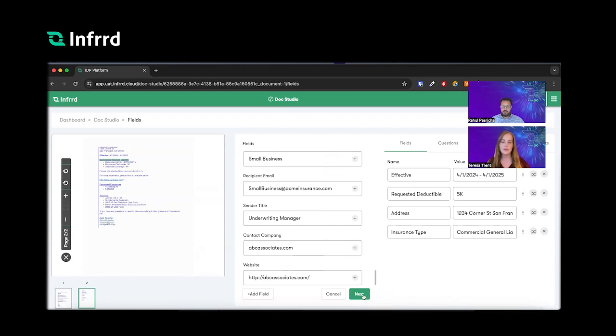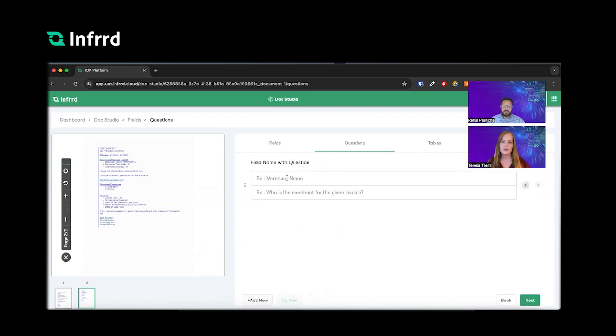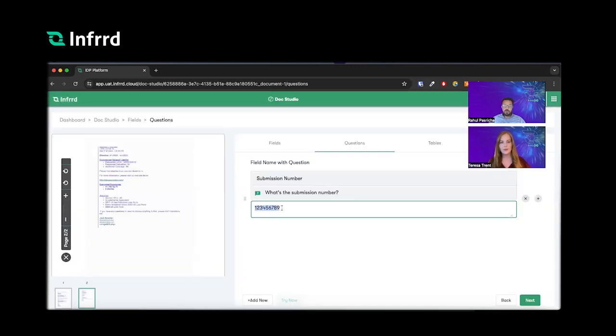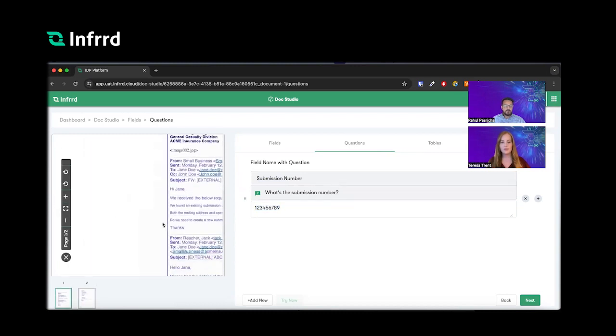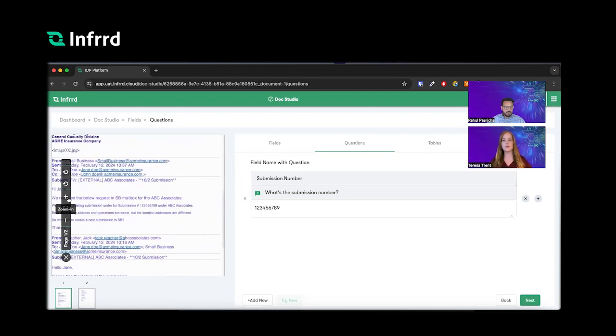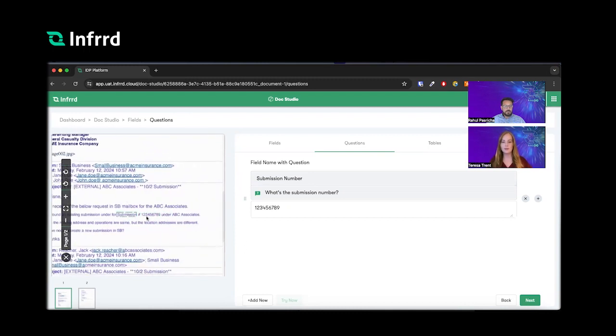You asked for a submission number. So maybe let's ask our platform a question to get the submission number. So what's the submission number? We can try some of these questions, and it's going to automatically extract the submission number from within the context of the email. So the submission number is right here. Oh, awesome. And we get that submission number. Very cool. Yeah.